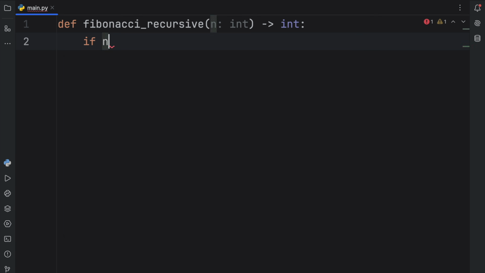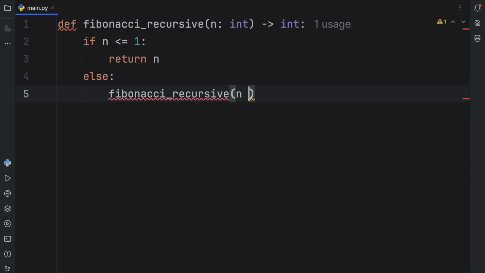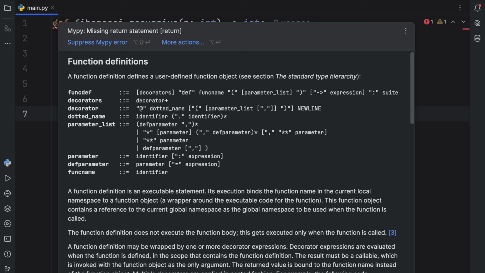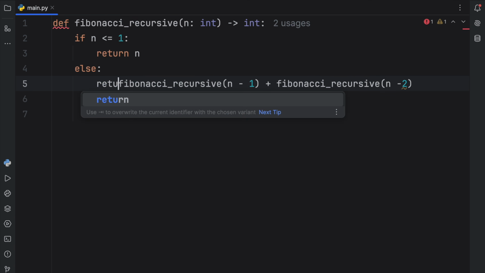Then inside here, if n less than or equal to 1, then we will return n. Else we're going to use the recursive approach on this function. So Fibonacci recursive n minus 1 plus Fibonacci recursive n minus 2. What are you complaining about? Missing return statement. That's very true. We are missing the return here.